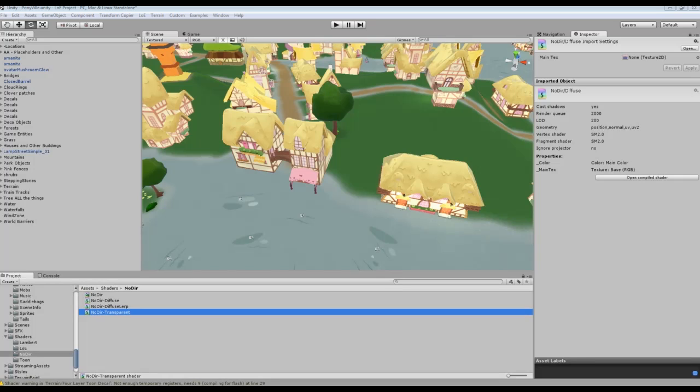So I am going to duplicate this right here. Duplicate the shader.